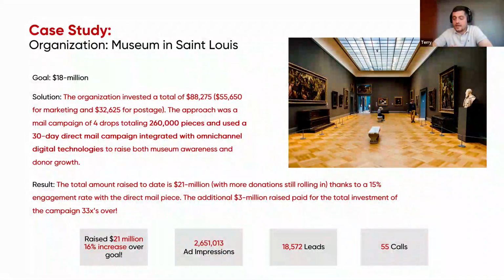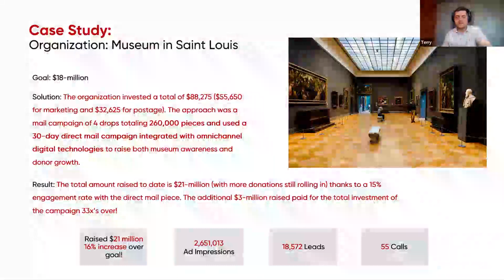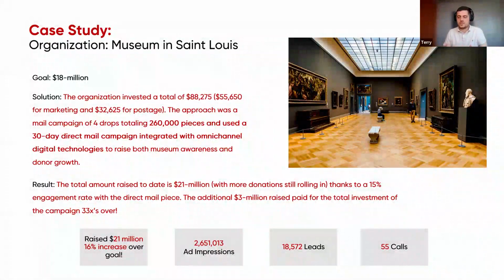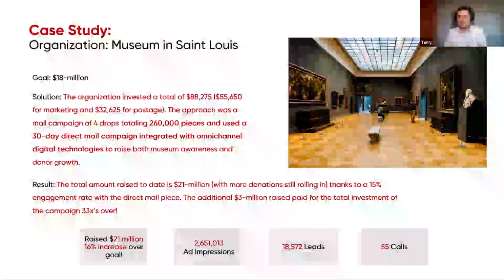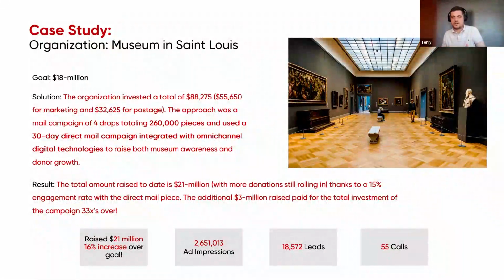And what they saw was they raised $21 million, which was a 16% increase over what their goal was. And that 16% increase, that $21 million, was actually a 30% increase over what they saw the year prior. The only thing that either one of these organizations changed was using this omni-channel solution over what they had done the previous year as well.